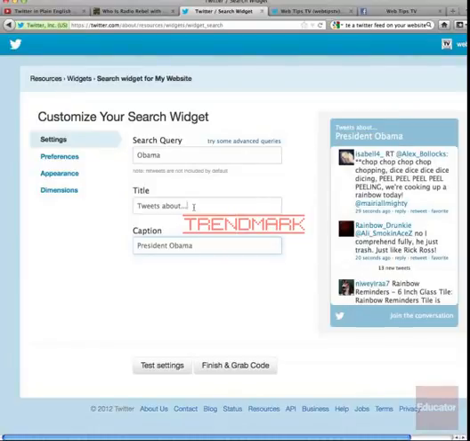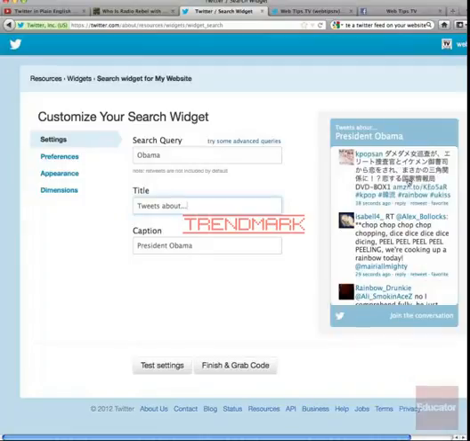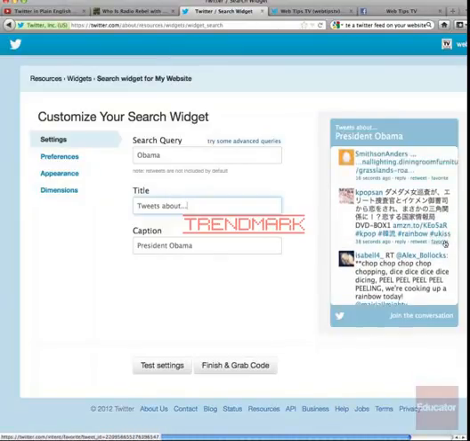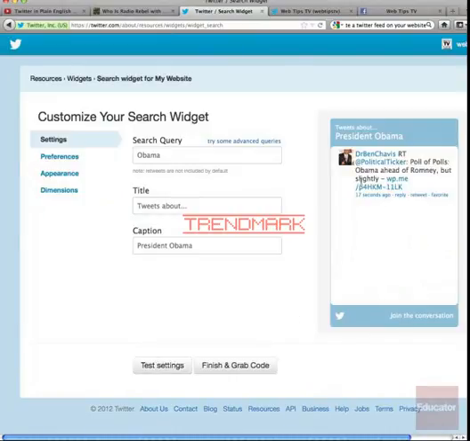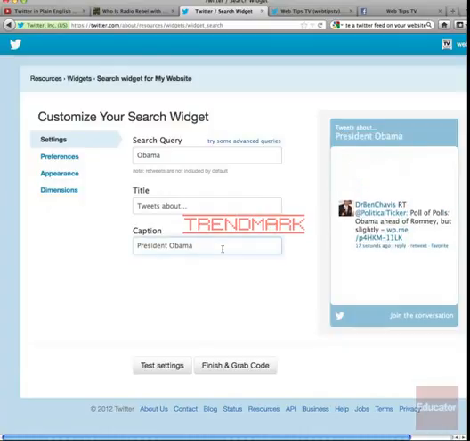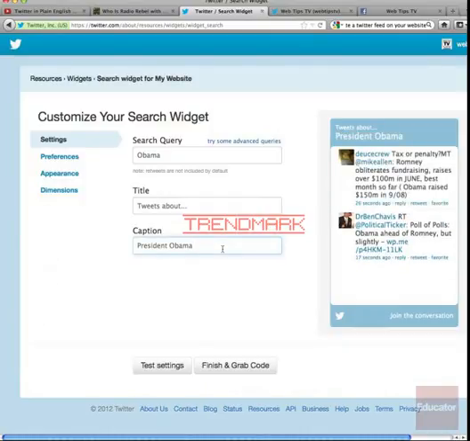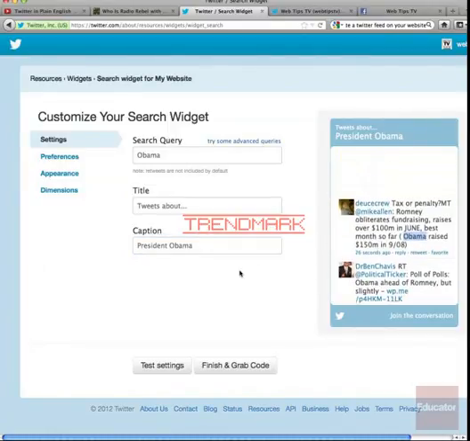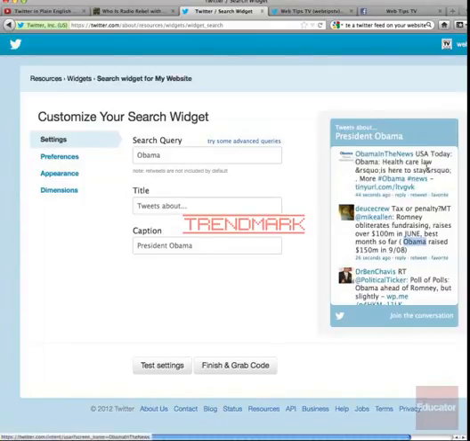Now notice how things just start changing. This is what is going to appear on your web page about Obama. Let's go ahead and test settings. Now, here we go. You see keyword Obama. I'm sure with the president, you'll see a lot of tweets coming in and appearing before your eyes. Let's wait for another one, and we'll put in a different search query.